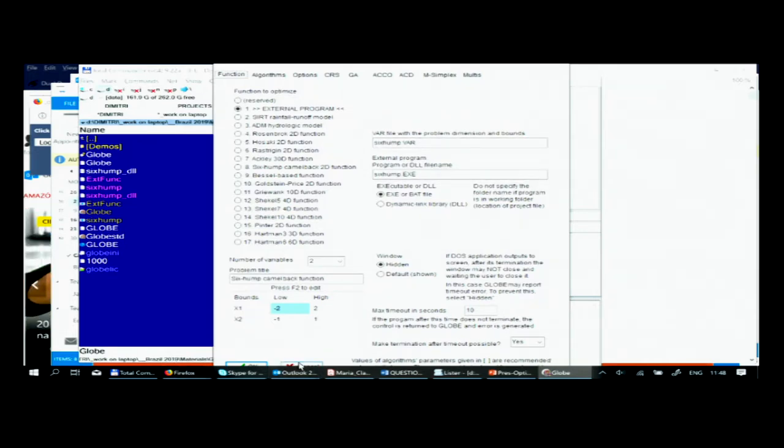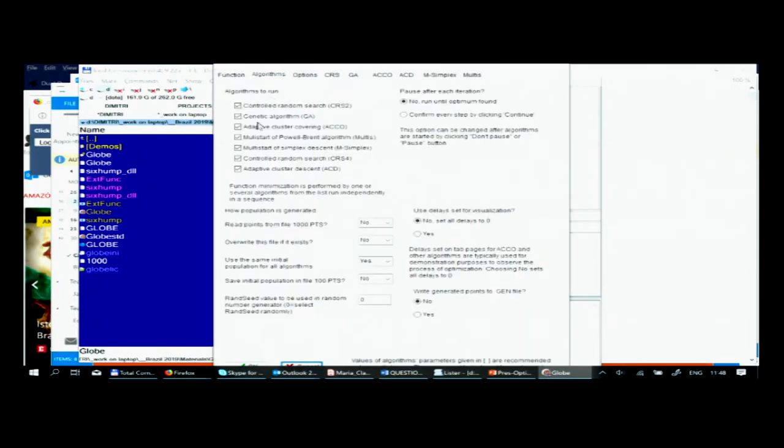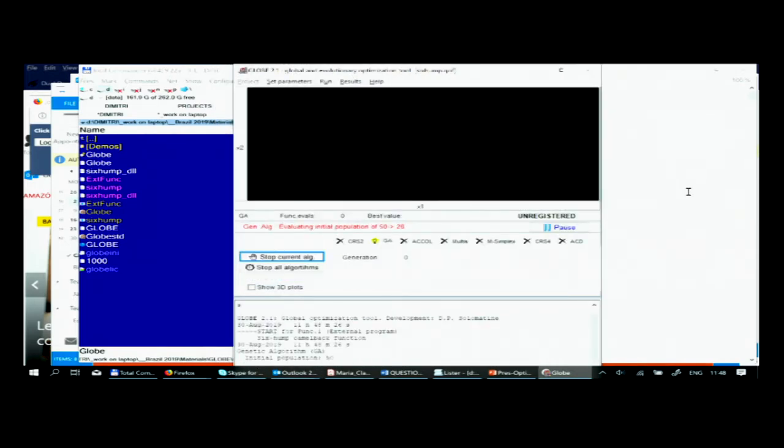And now, okay, let's run only one algorithm, say the genetic algorithm, for example. Okay, uncheck all the algorithms here. Just to run only one so that you see what's happening. Oops, sorry, I should have pressed. Okay. And we start optimization. And why is it so slow now? You remember how fast it was?